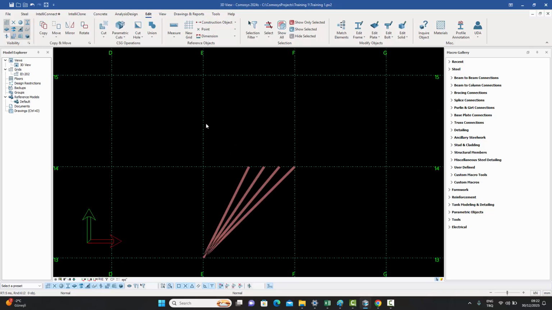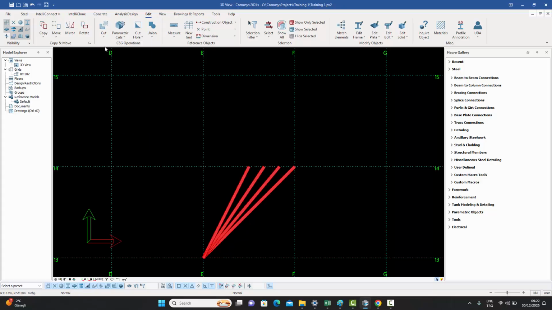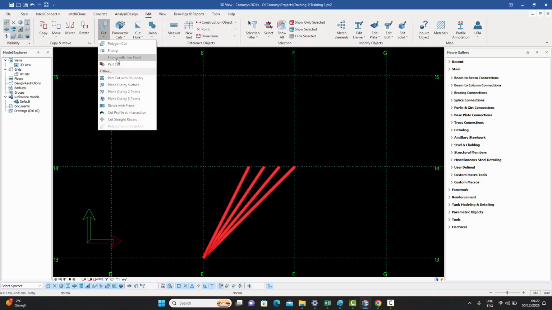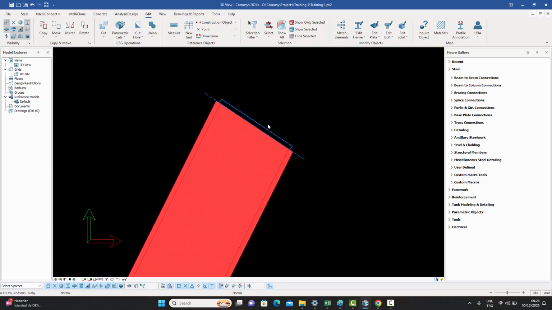Now, the same command under the cut menu also exists in this other form in which you don't select a surface, but you select 2 points for a fitting. And this one now also works in the same way. So you could just select multiple elements, go to the fitting with 2 points. In this case, instead of asking for a surface, it's going to ask for 2 points. So let me just select from there to there, for example. And immediately those elements are extended and the fittings are created.